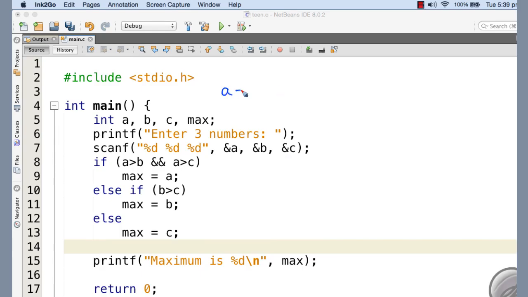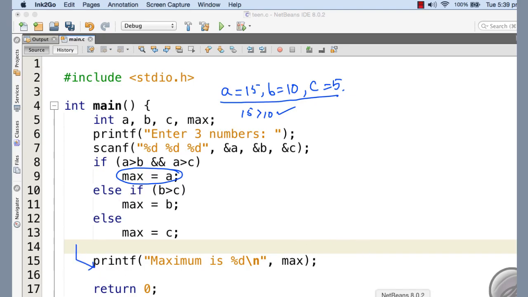Say we are taking A equal to 15, B equal to 10 and C equal to 5. Let us take these as the contents of the variables A, B, and C as given from the keyboard. So in this case, A greater than B, that means 15 greater than 10, that is true, and A greater than C, that is also true. So max equals A is going to be executed, and the control doesn't go to the else-if or else part. It directly comes here and prints the content of max.